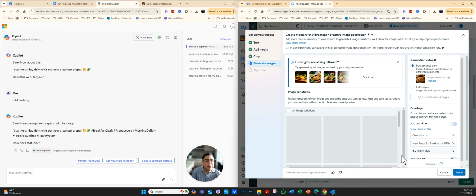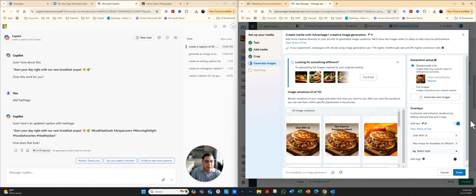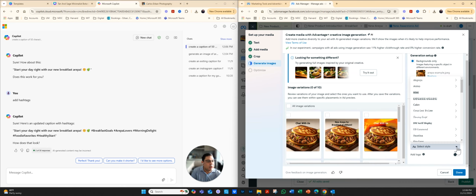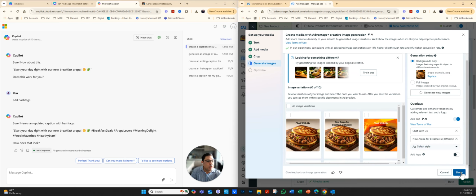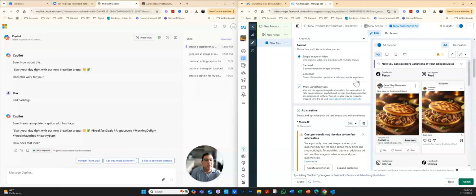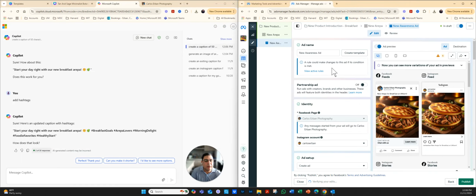So now we have a preview. Oh, look, it's generating some empanadas too. Okay. Add select style. That's fine. Now we want to fine tune this a little bit. So it says new arepa for breakfast. That was our original title, right?